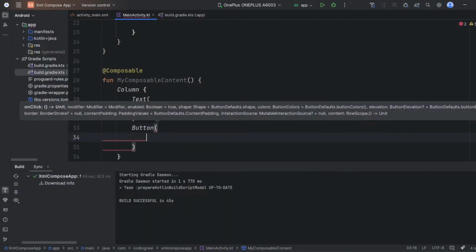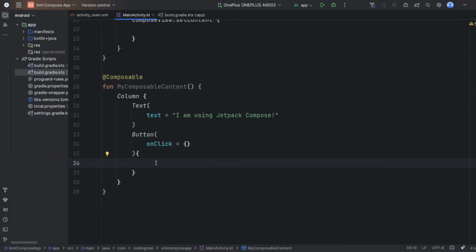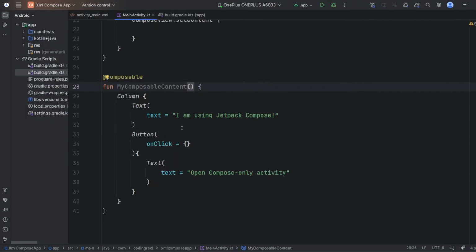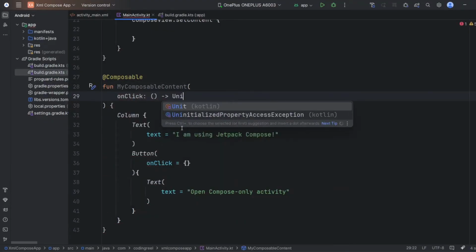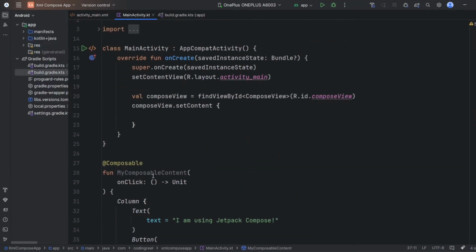And now we have to add a button, and for the contents of this button we have to add a text inside this one. Let's give it a text of open compose only activity. Now we have to pass onClick lambda to this composable function, which will be eventually passed to onClick of this button in the composable. Now use this myComposableContent function inside setContent of Compose view.